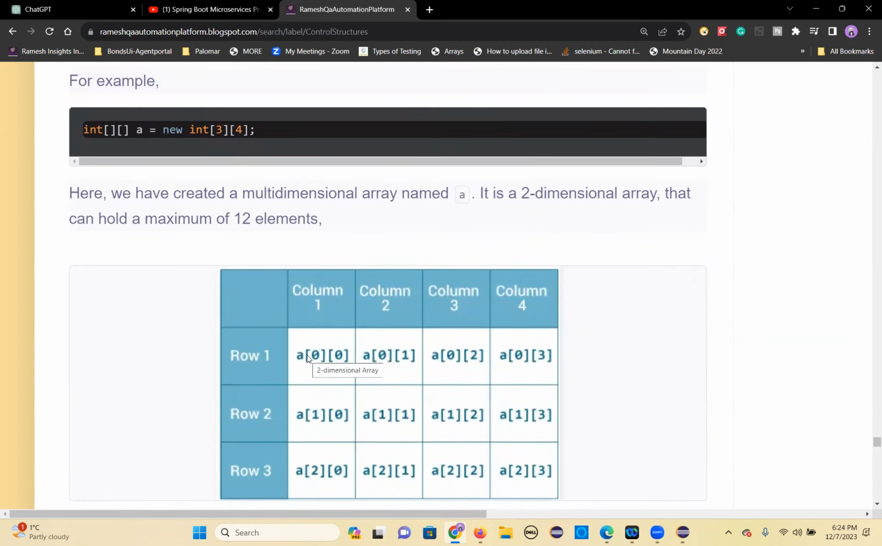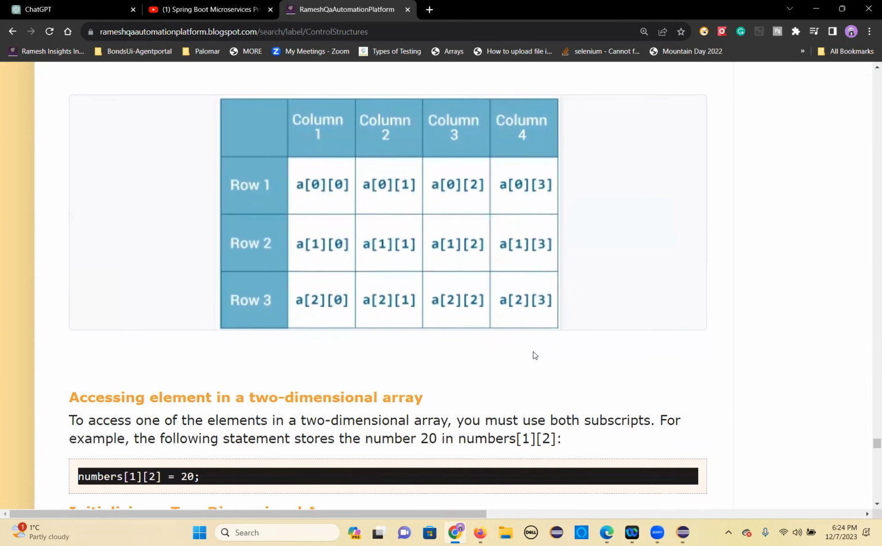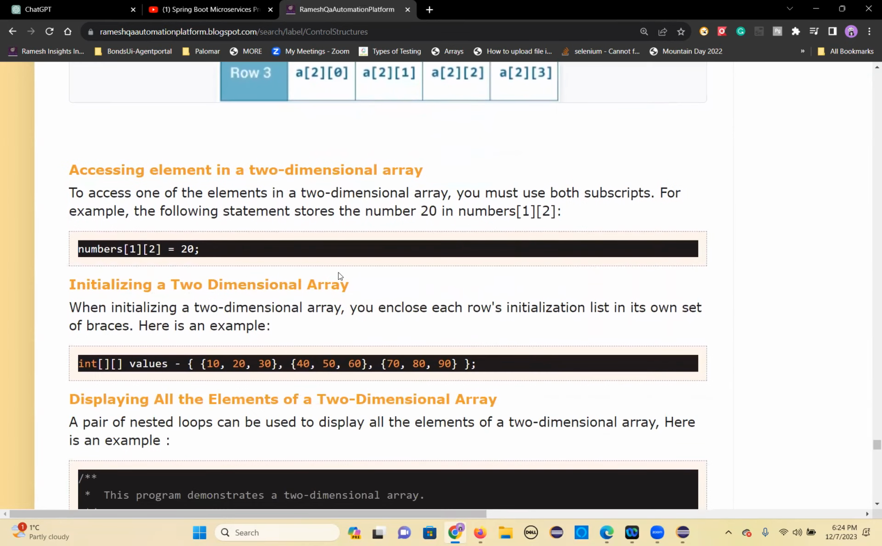If you want to access the array elements, you give the array name of row index, column index. That's how you can access the array elements. And you can assign the array elements the same way: array name of row index and column index, an assignment operator, and you give the value, so it will go and store there. And you can initialize the two-dimensional array like this also.